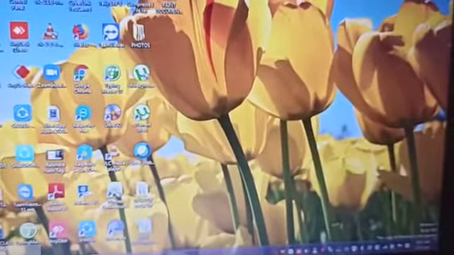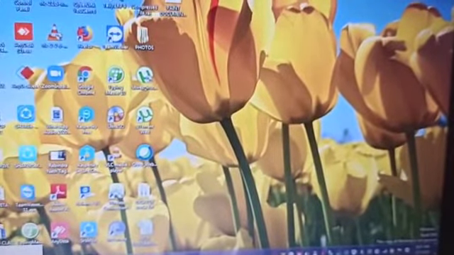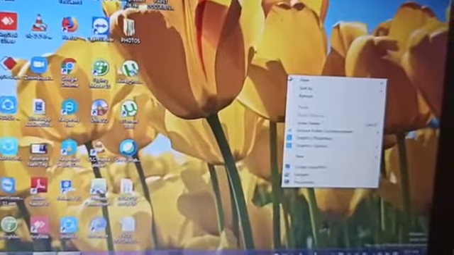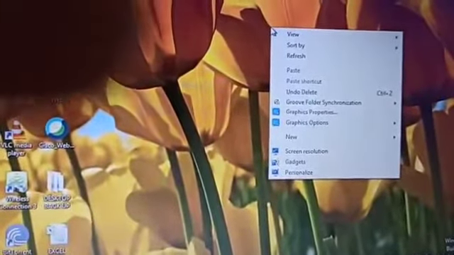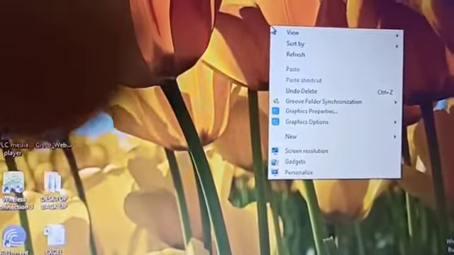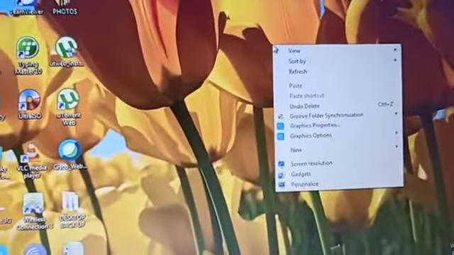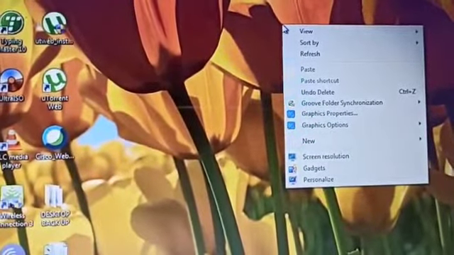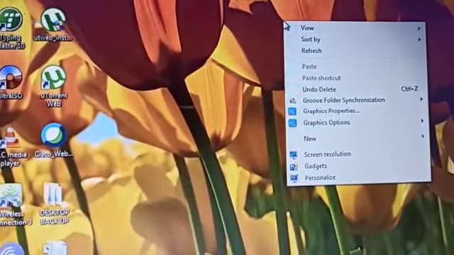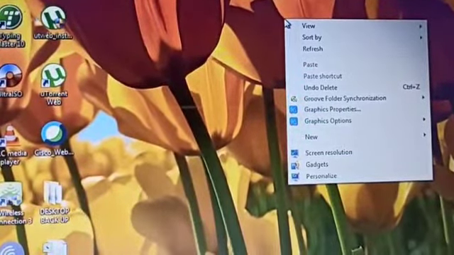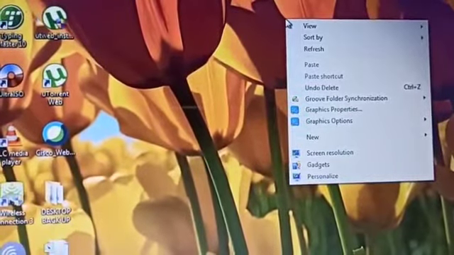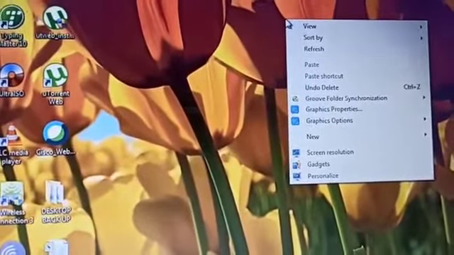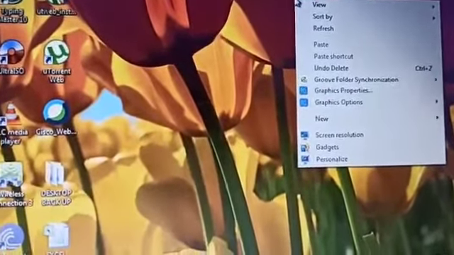Now I am right clicking on my mouse. See, it opened a shortcut menu. What are the options there? First one is view, sort by, refresh, paste shortcut, undo delete, group folder synchronization, graphic properties, graphic options, new, screen resolution, gadgets and personalize. So by using this menu you can save your time.